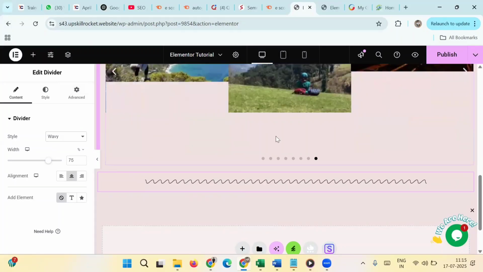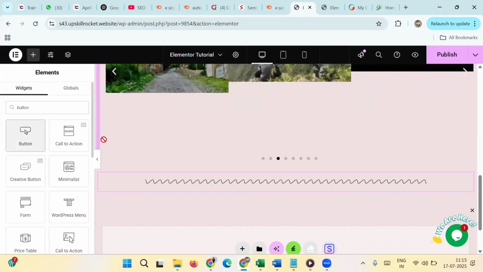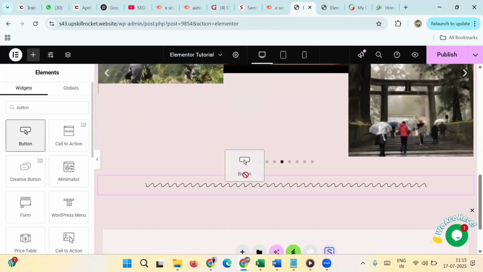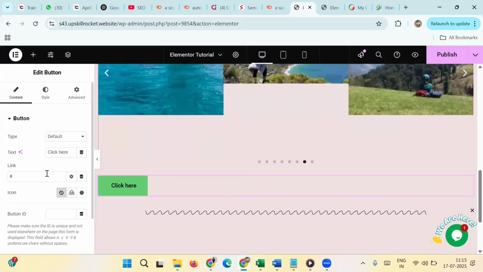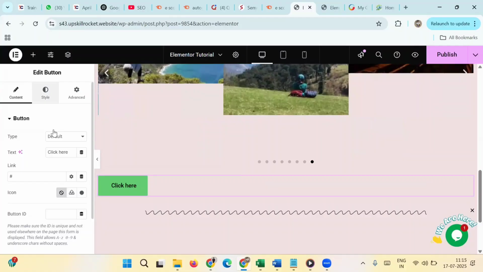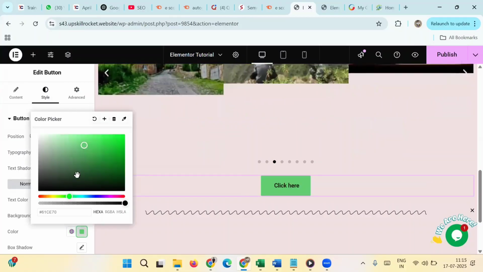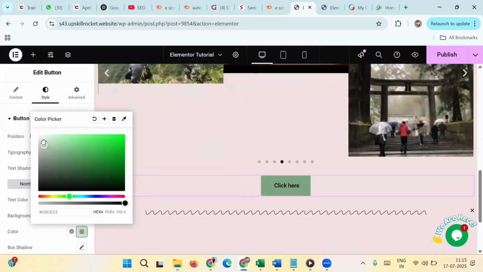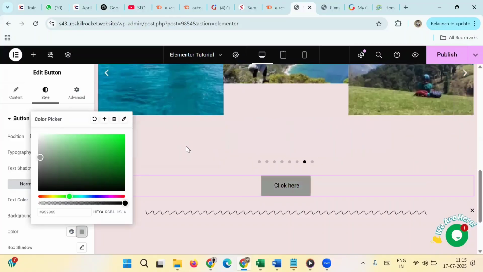Now we have to add one button. For that also, we can go here and take the button. You can bring the button here and keep it here. We have kept the button. If you want to keep it in the center, go to style and make it center. And if you want to change the background color, you can change that also here. I am changing it to white, and otherwise you can change to any other color.